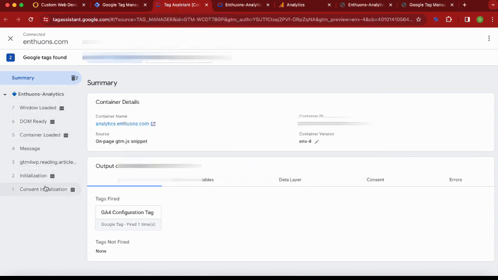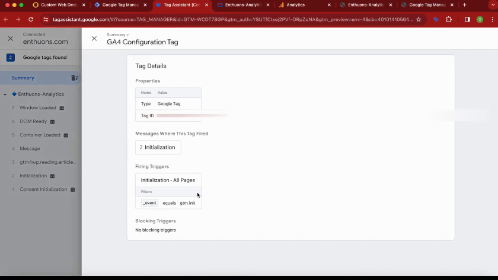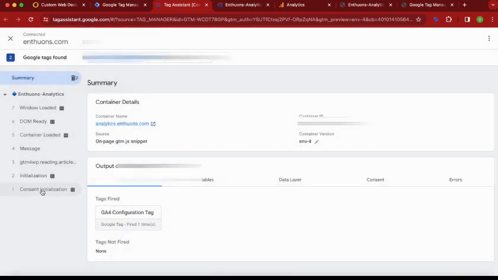You see my events are firing here. It means my tag is properly set up, and you see my configuration tag is also firing. It means I have successfully and correctly set up my Google tag event tracking. So this is the final preview. In this preview and debug we can see our events are firing, our GA4 configuration tag is firing. It means the setup is correct and successful.